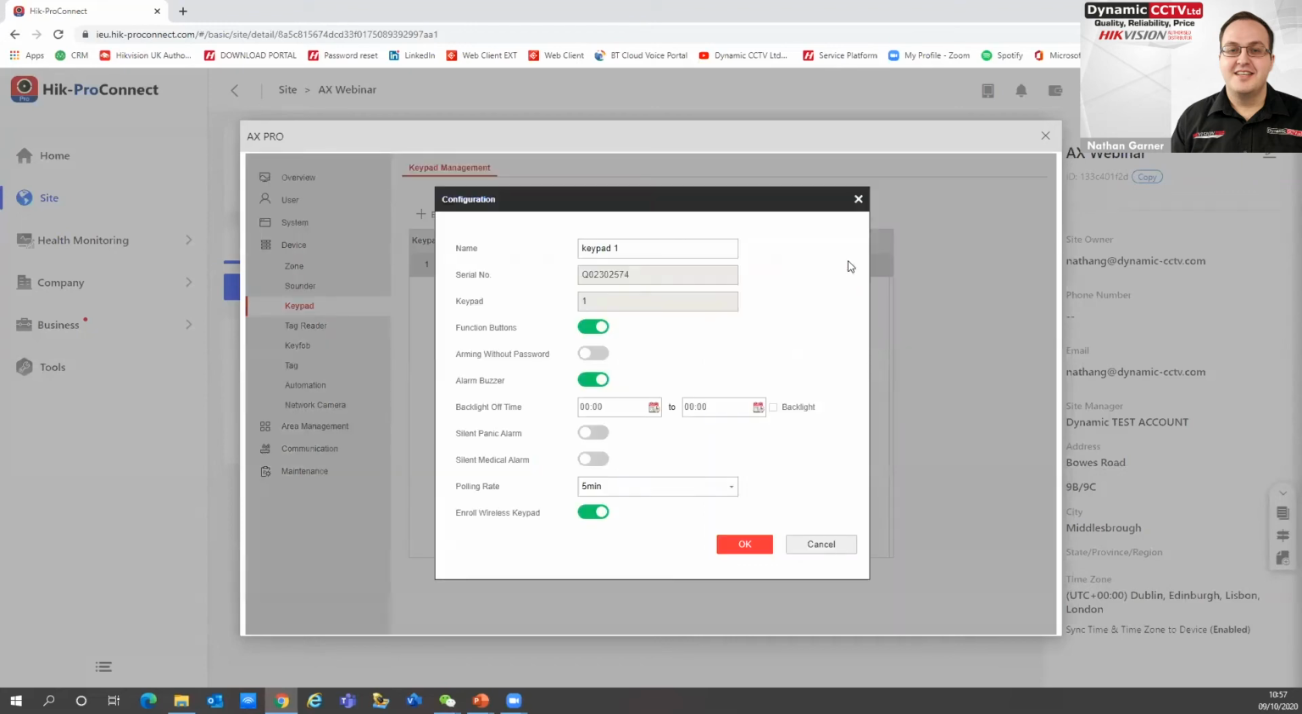I can click on settings in there, and I can set the backlight off time, so the actual backlight of the keypad itself. I can set the times in which to have the backlight on, whether or not I want to enable or disable the function buttons, the alarm buzzer on the unit itself. I can set a panic alarm, silent medical alarm. There's a lot of different configurations that you can actually do with the system through here.